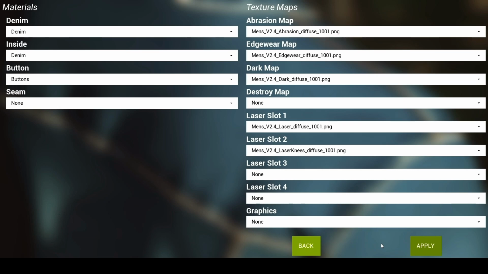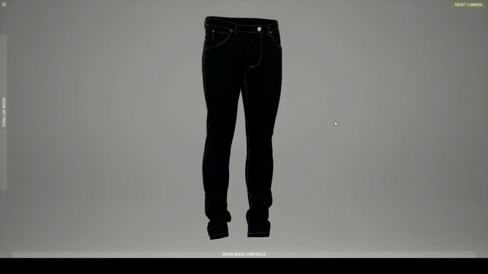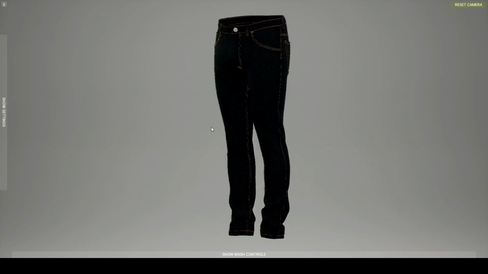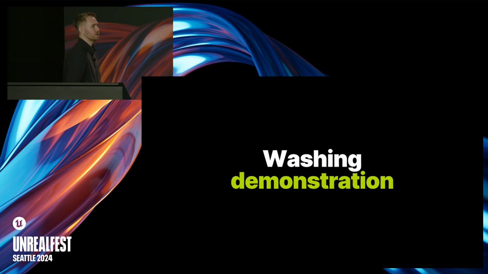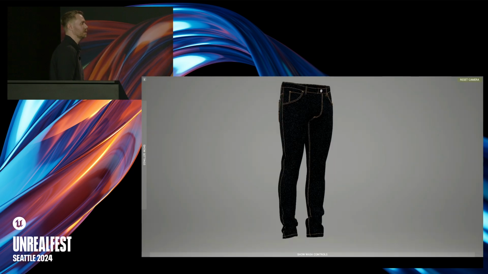So now it's loading everything in, applying all the materials, and then you get to this scene with your garment and the PGF applied to it, ready to start washing immediately. So, a quick washing demonstration. Now keep in mind, I'm not a denim designer, so this is just me playing around a bit. But just to showcase kind of what you can do and how quickly it works and how quickly you can iterate on designs and try different things.